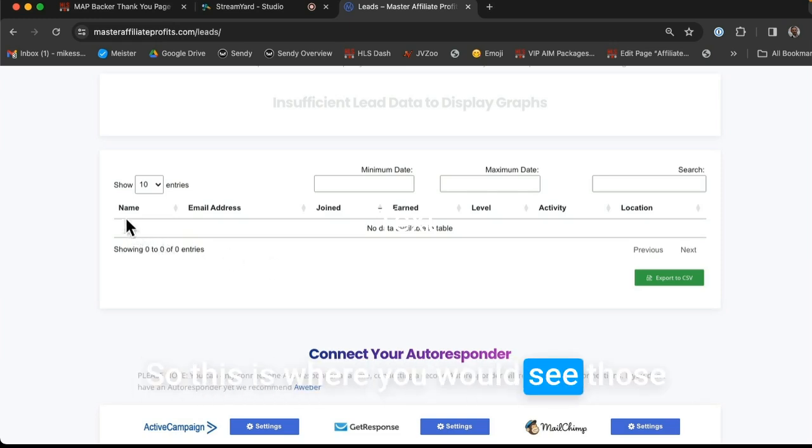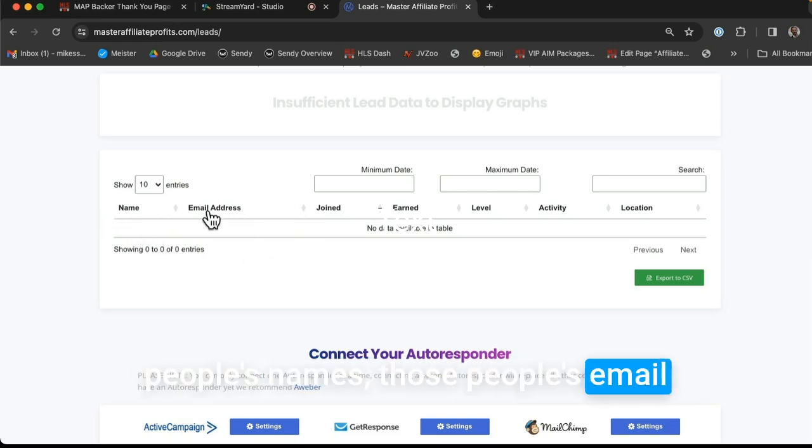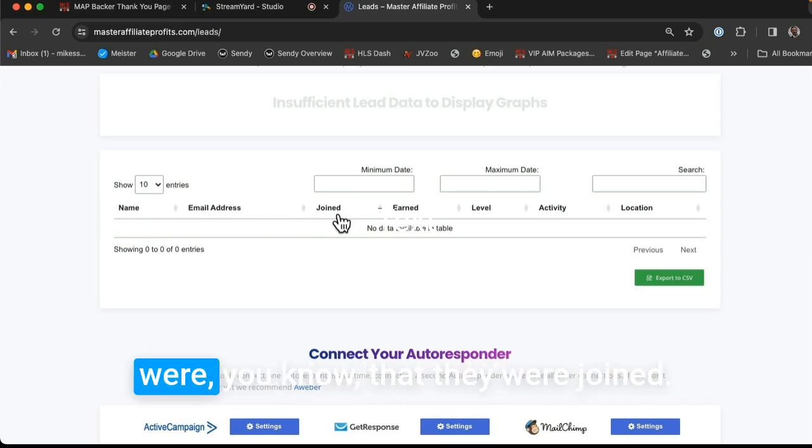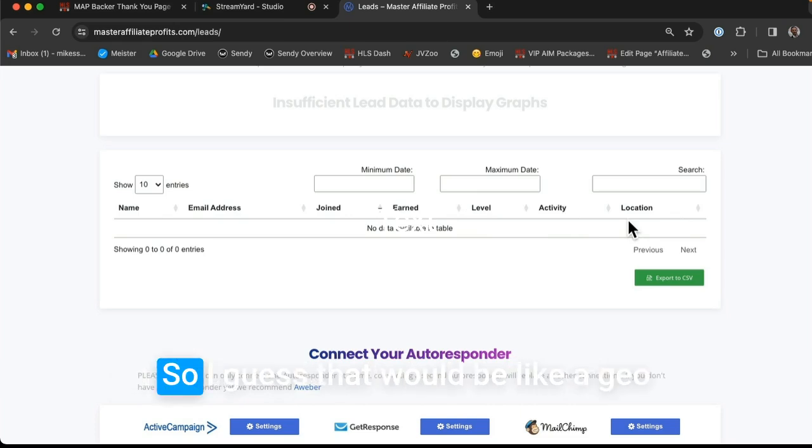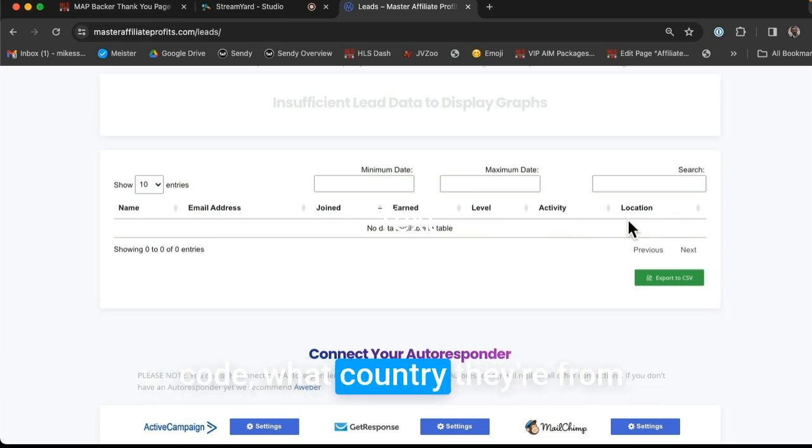So this is where you would see those people's names, those people's email addresses, the date and time that they were joined. There's the earned column, the level that they joined at, the activity, and then the location where they're from. So I guess that would be like a geocode, what country they're from.